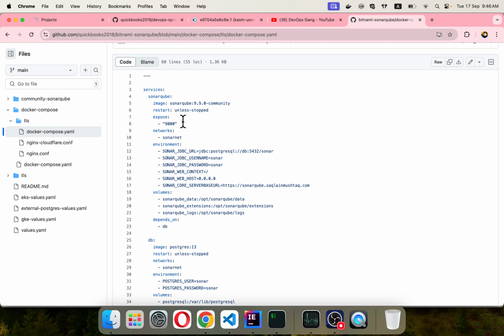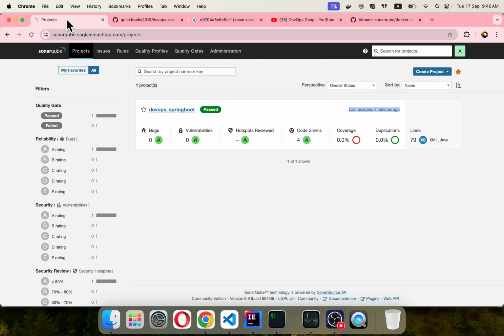SonarQube, and if you see, I'm not exposing even a port to my host machine, because Nginx is going to internally access it with this name, SonarQube, right? And that's all it needs to make it secure, and we are accessing this over HTTPS, right? So guys, I've already done the testing.